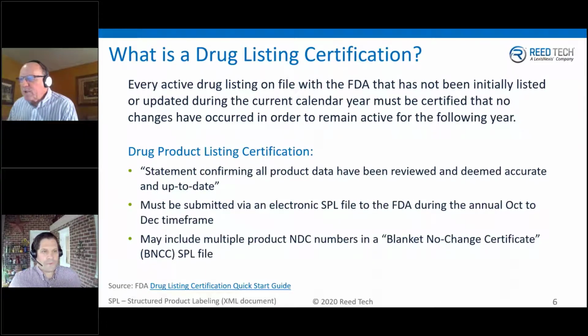So first of all, what is a drug listing certification? Every year, the FDA requires that all active drug listings on file either be updated during the course of the year, or a certification is sent in to say that this particular drug listing is current and accurate. That is a statement from the registrant to the FDA saying that everything you have on file is up to date. On the other hand, if there are changes to be made, then you need to make an update during the course of the year, and we'll talk about the time frame for when that should be done.